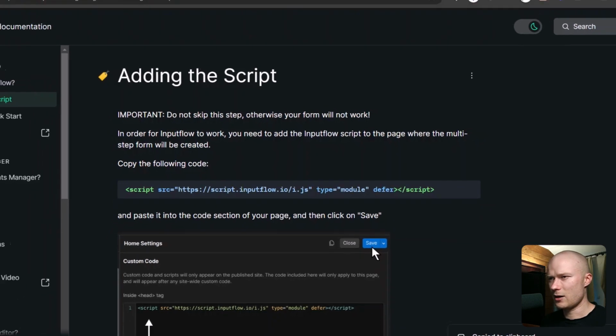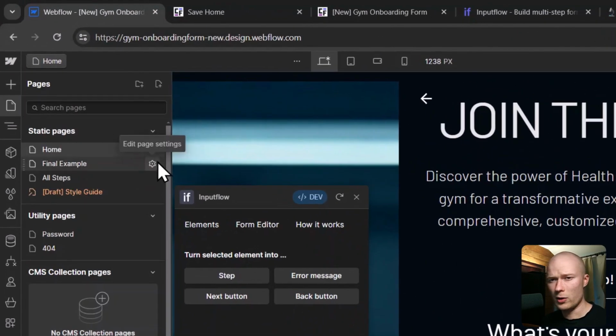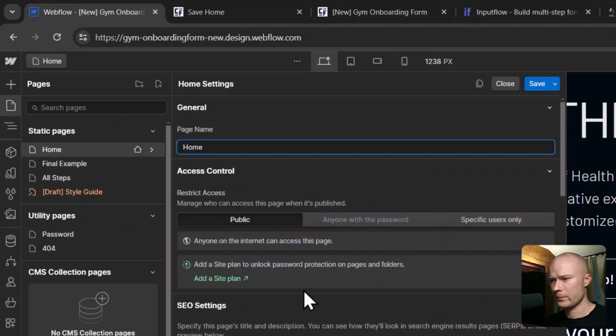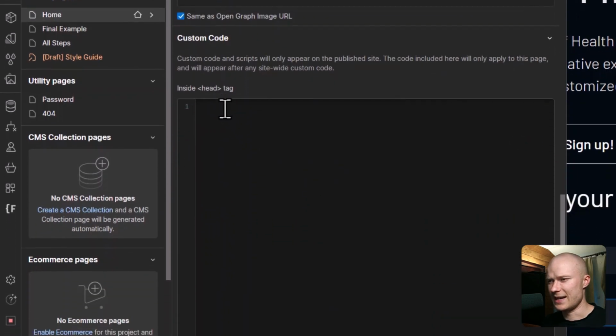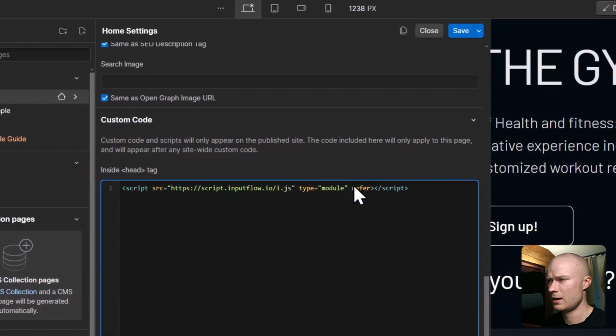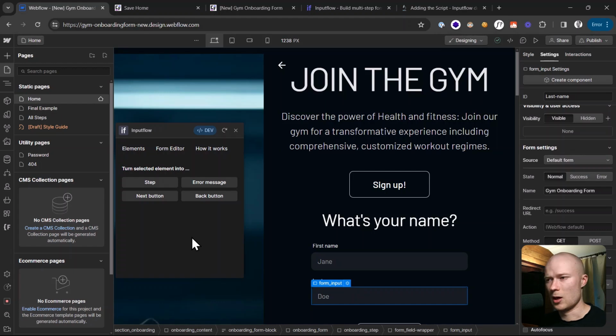So I click this copy icon, go back to Inputflow, and then on all the pages where I want to build a multi-step form, I add this script tag. So in this case, this form is located on the home page. So I click on the page settings of the home page and then scroll down, go to the first custom code block where it says inside of the head tag. Then I paste this and click on save, and then I am done. Now we've successfully added the script to the Webflow site.